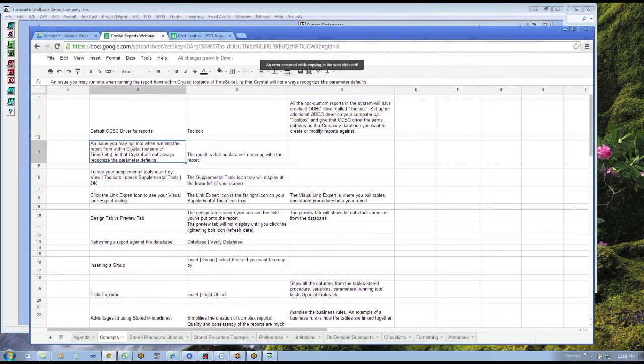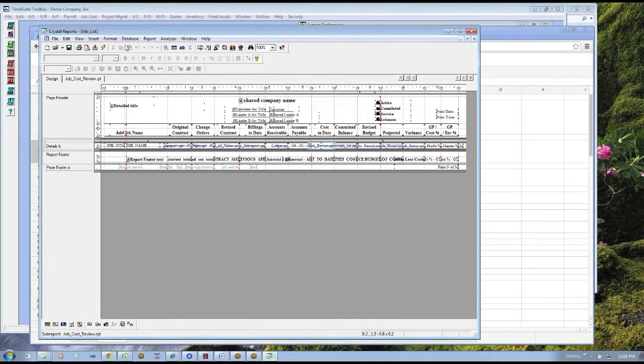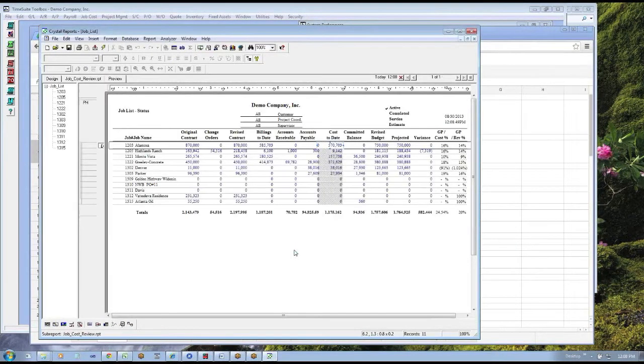An issue you may run into when running reports from within Crystal outside of TimeSuite is that Crystal may not always recognize parameter defaults. So one thing to watch out for when you're generating reports, the result is that no data will come up in your report. So for example, here's a job list. Okay, and if I just hit the lightning bolt and say, okay, I'm going to go with all the default parameters and click OK, this time the data came in, but it doesn't always do that.